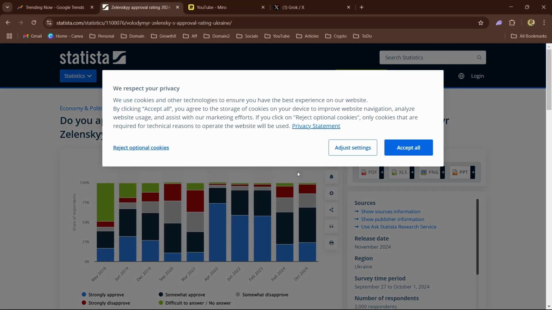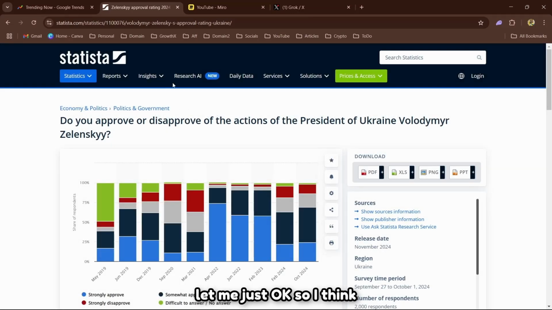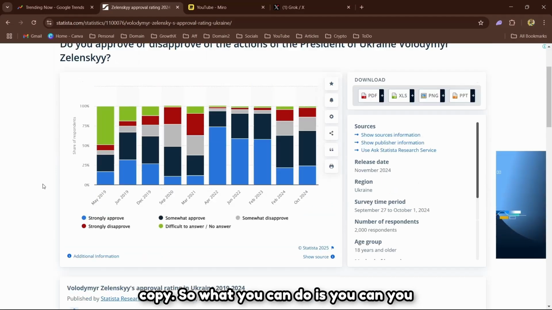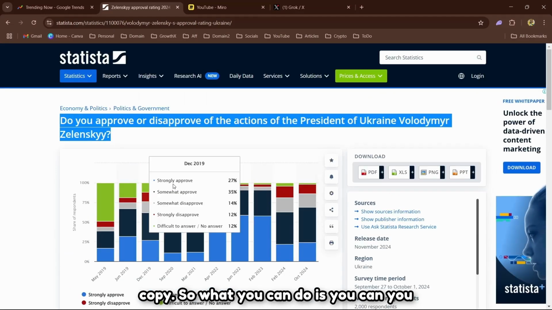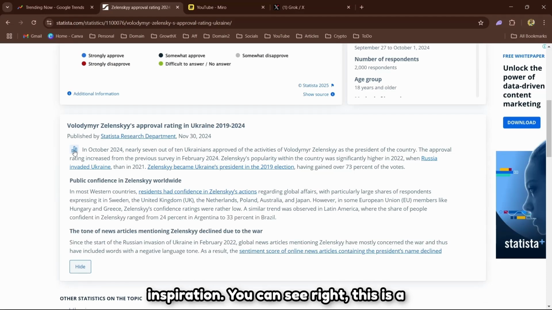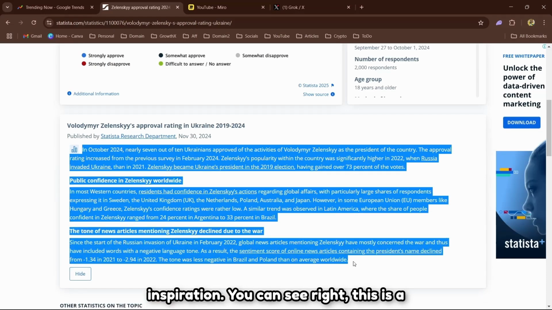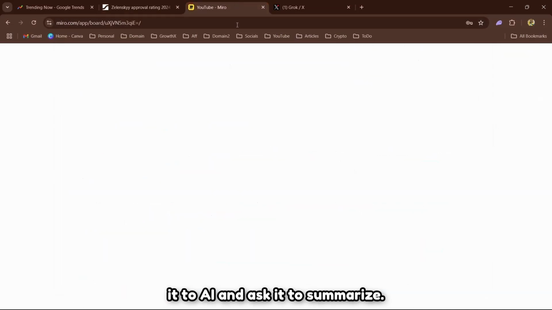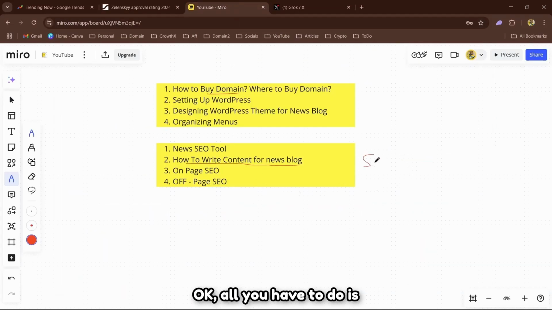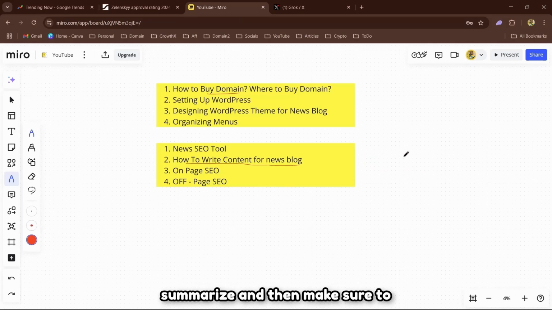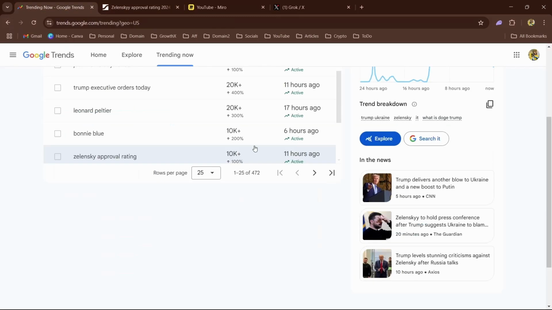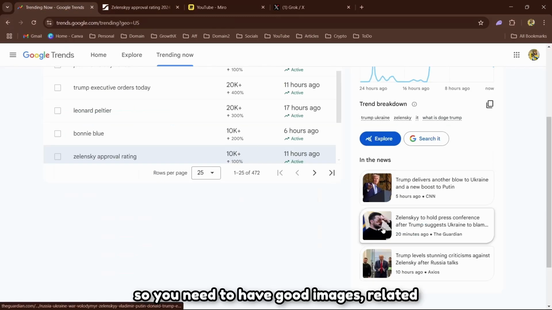So I think this would be the appropriate website to copy. So what you can do is copy some of the content and take inspiration. You can see, right, this is factual data. So take the information, feed it to AI and ask it to summarize. All you have to do is summarize, and then make sure to have good images, related images.